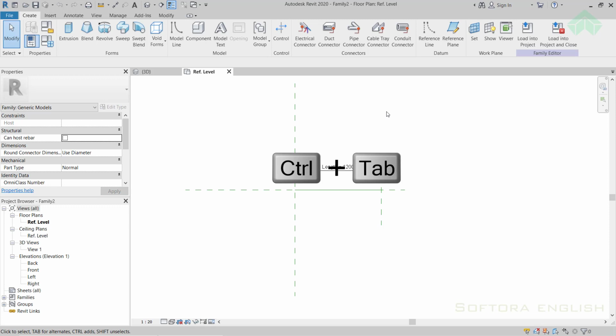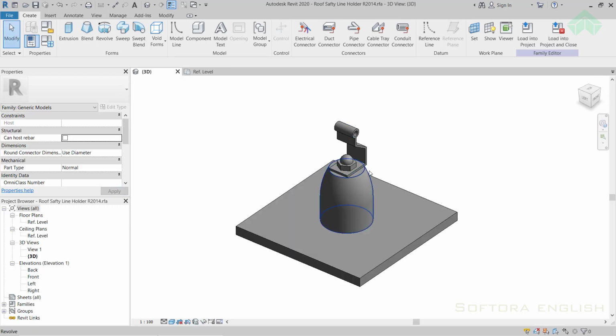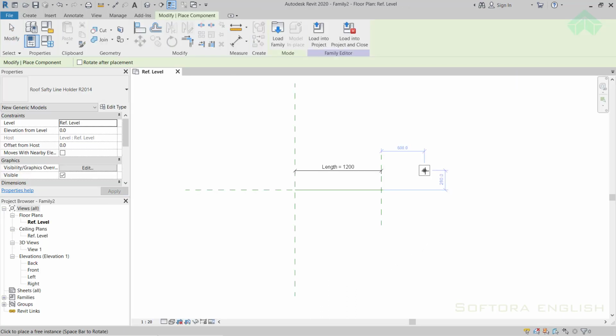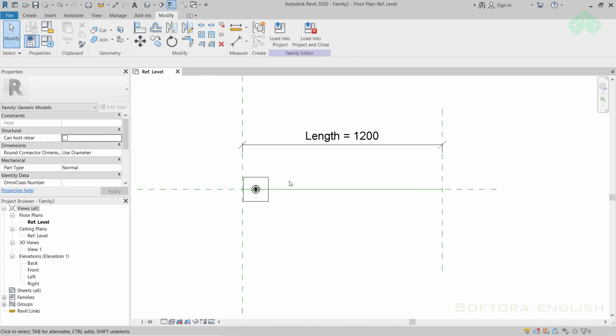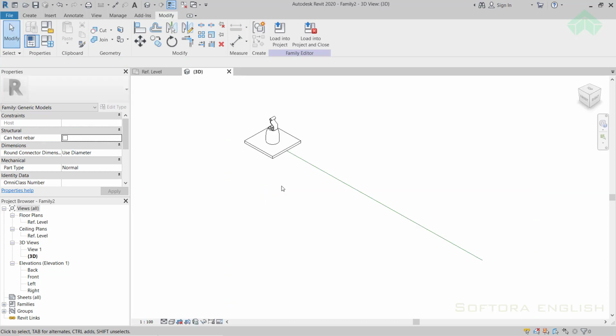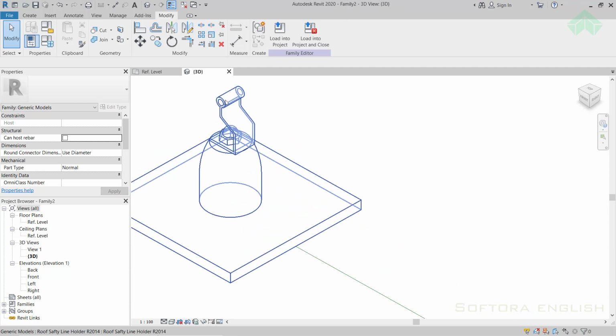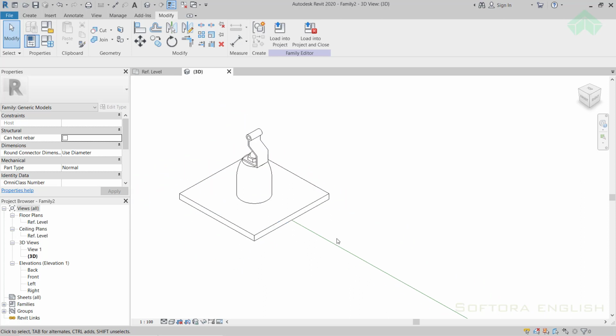In the background, I have the roof safety line holder. I'm going to load it into the line based family. So I have placed it nearby the reference plane. Before starting the further steps, you need to make sure that the whole of the placeholder is parallel to the reference plane. For that, I'm going to click this placeholder.